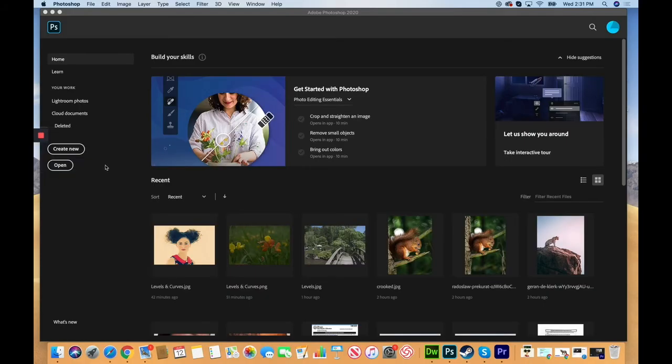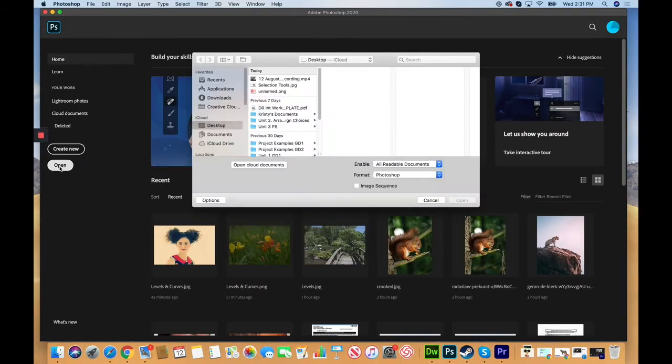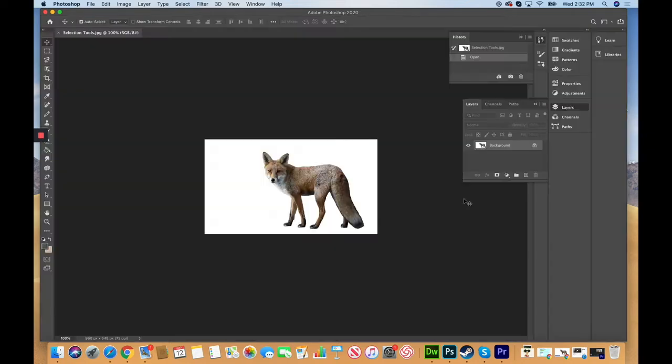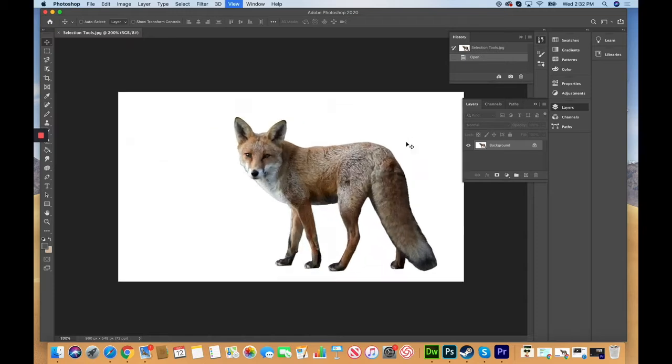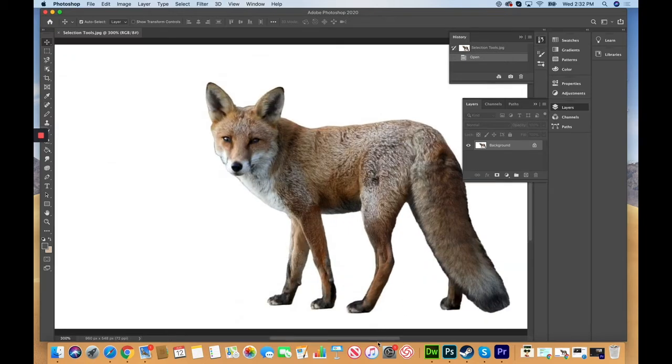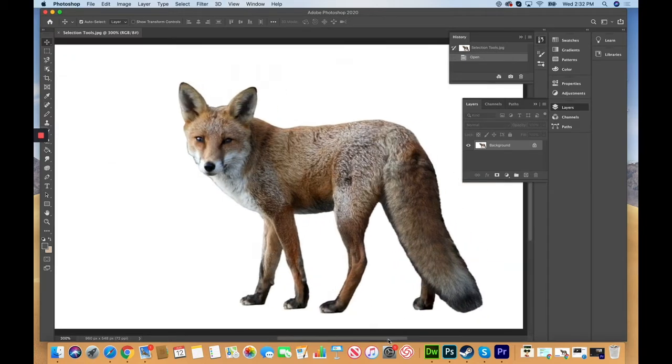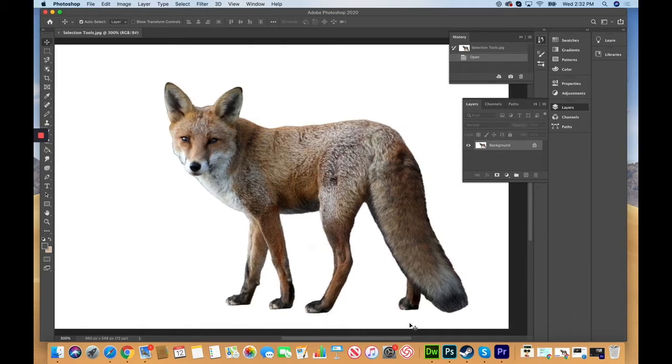So starting with Photoshop again, I'm going to go to Open, and on my desktop I'm finding that image that I named Selection Tools. And here is my fox. Remember, if you need to zoom in, you can always hit Command plus if you're on a Mac or Control plus if you're on a PC or Chromebook, just so you can see a little bit better here. So we're going to work with our different selection tools today.